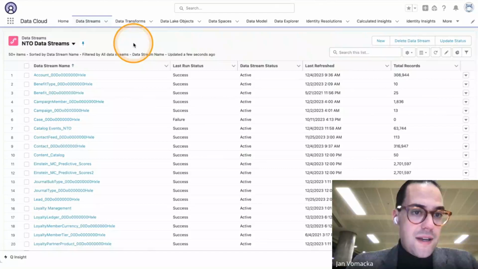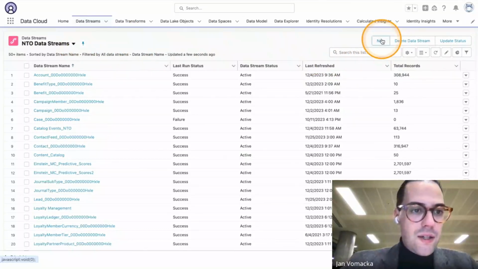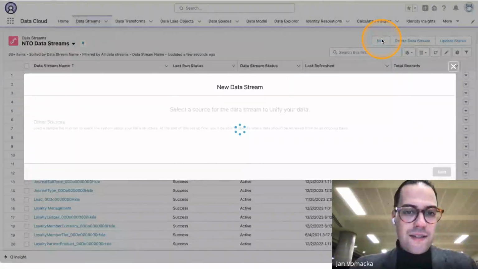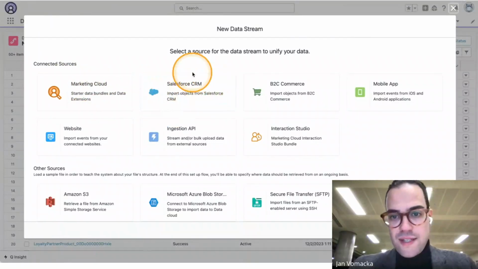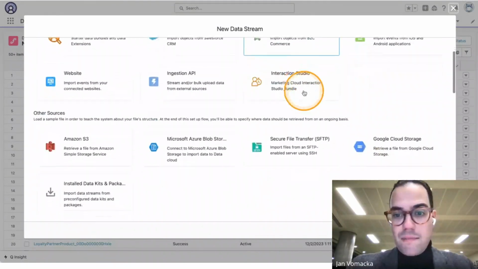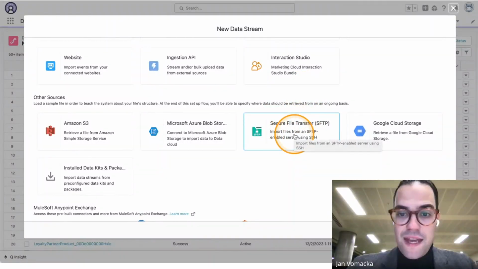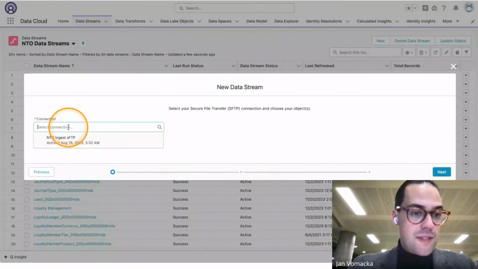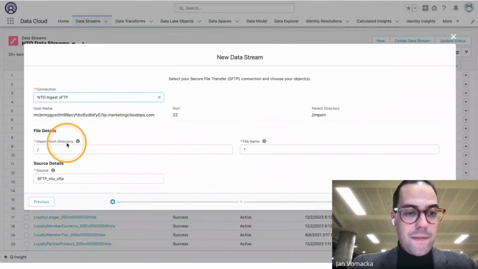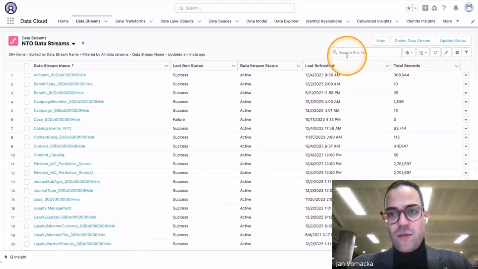And the question is, how do we get data into Salesforce? So if we go up here, we have a new button and all the wonderful opportunities to get data into Data Cloud. So we can ingest data from Marketing Cloud, from the CRM, from B2B commerce, but also things like we have an SFTP file server, you upload a CSV file there, and you can use this as well to ingest data. So you set up your connection and basically can upload the CSV data files that you have on your SFTP server.